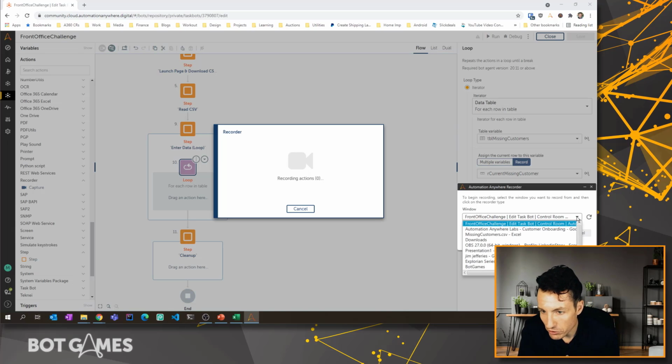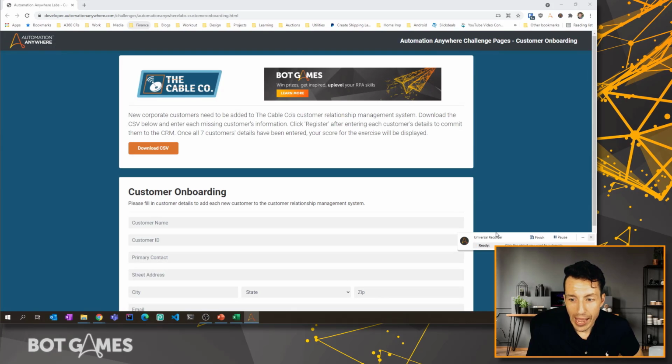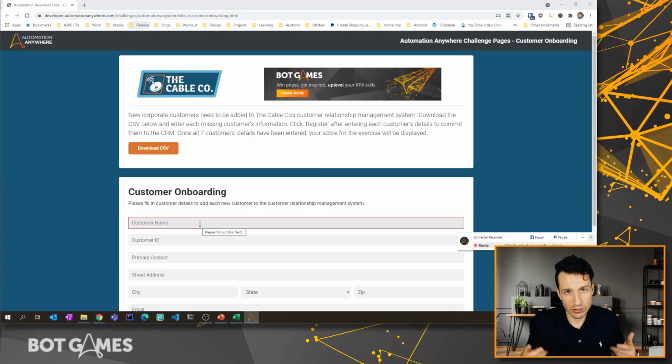So for my browser window, I'm going to select this Automation Anywhere Labs Customer Onboarding. I'm going to select to use Universal Recorder. As I'm doing that, just like we saw before, it's going to draw those red boxes on everything. As I click or as I type, it's actually going to record all of those steps and allow me to basically play that back. And I'd be able to view and see exactly what I was doing.